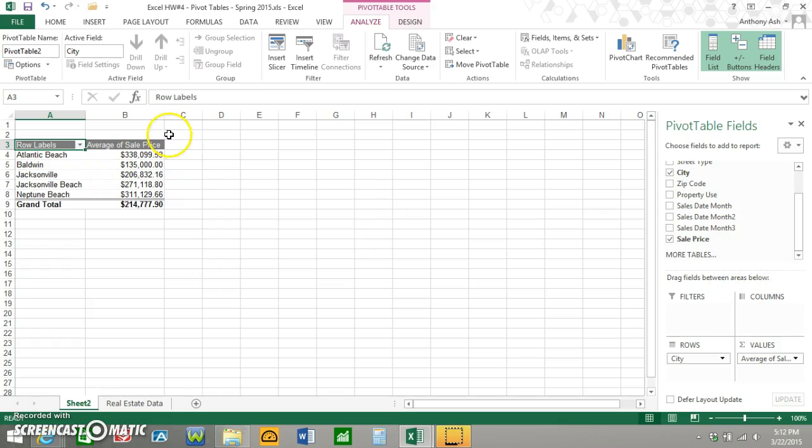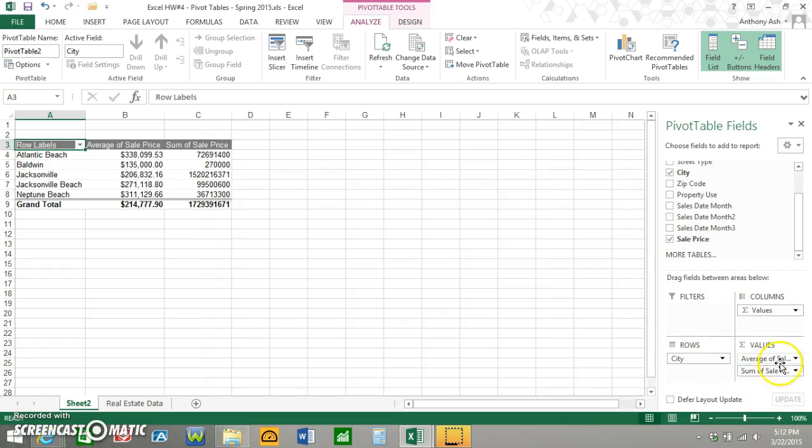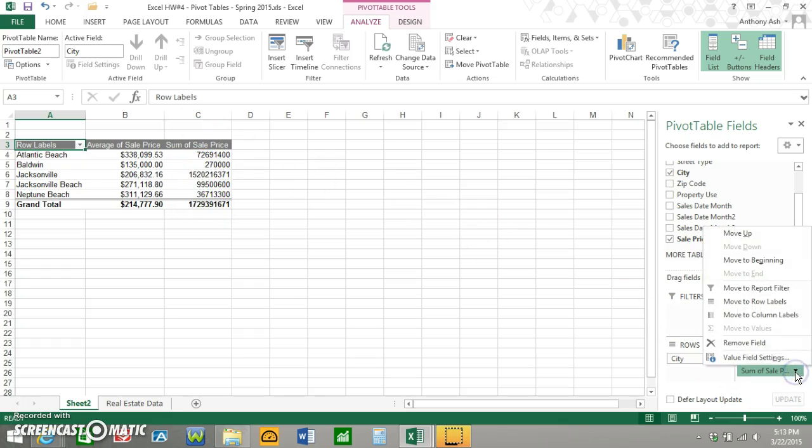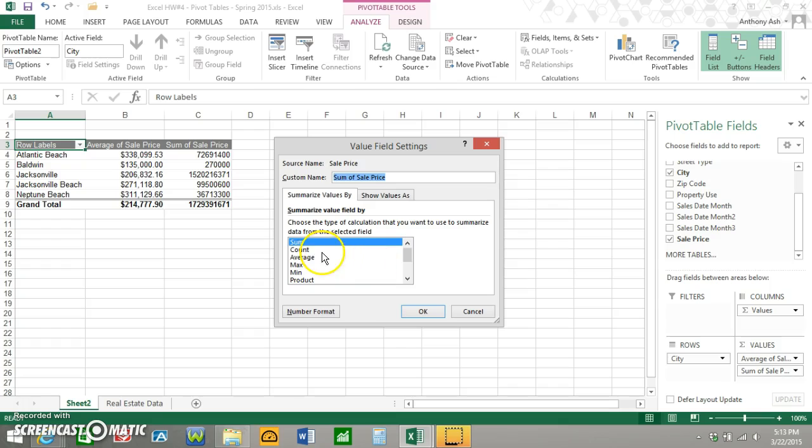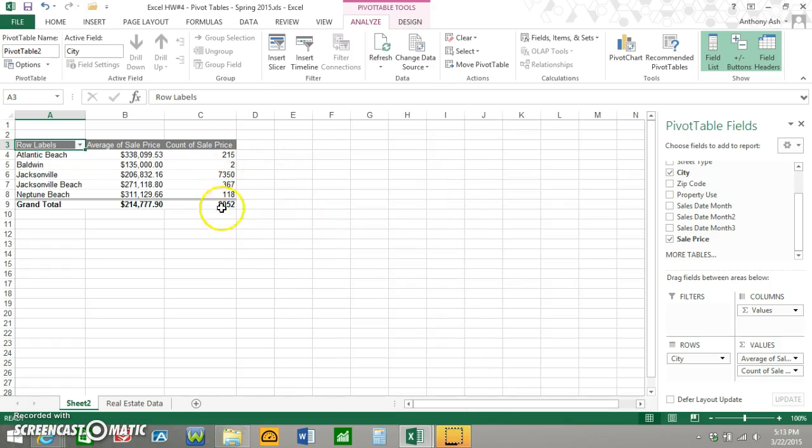And another thing that we want to pull out from our sheet is the number of homes sold in each city. So we're going to once again pull down sales price and pull it into our values section, and once again it says sum of sales price, but we actually want the number of homes sold, so we're going to do count to get the number of homes sold in each city, and press OK, and that format is fine, so we don't need to change it.